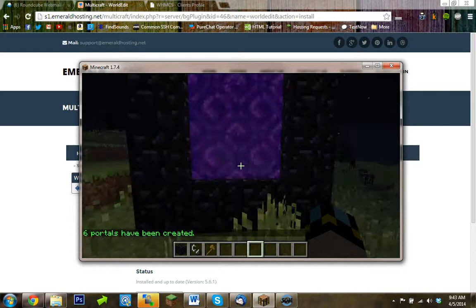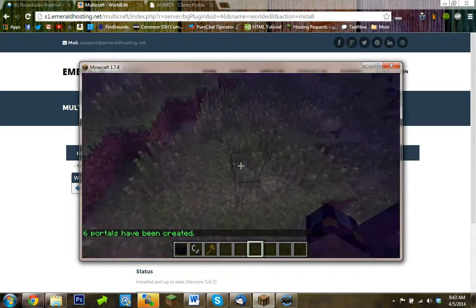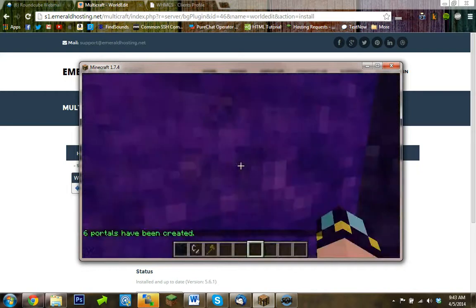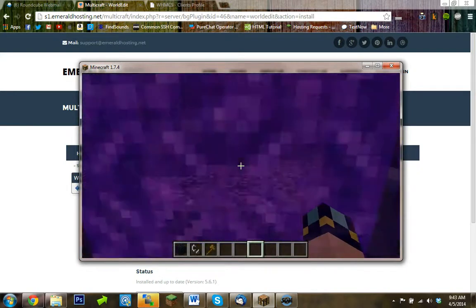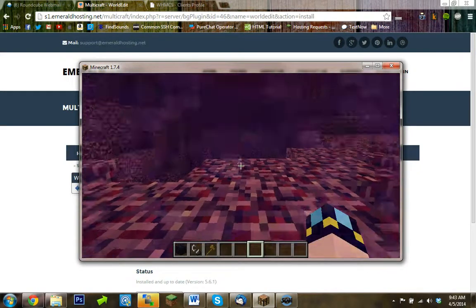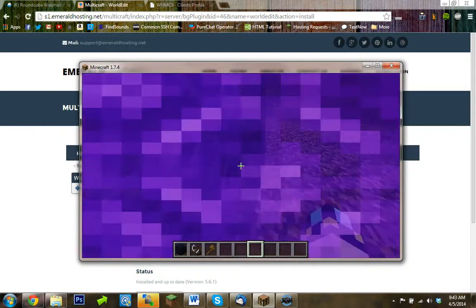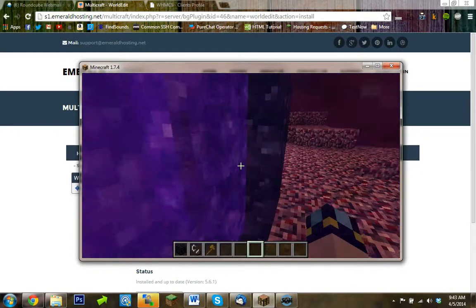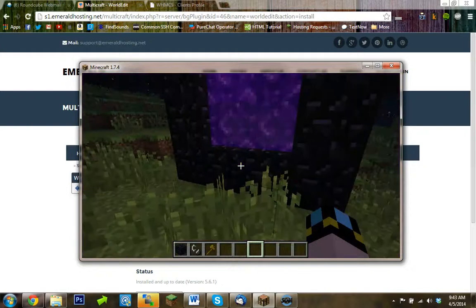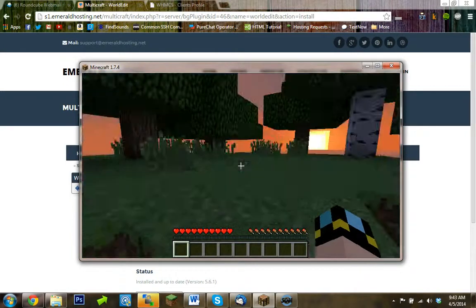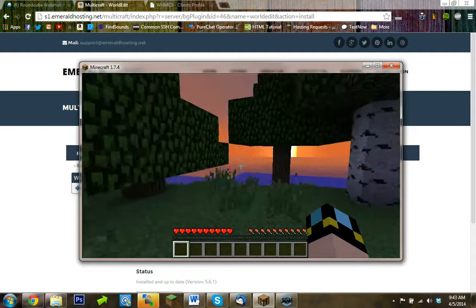Alright, once that's done, I should be able to go in my portal and be teleported to, hold on, now it's using it as a nether portal. There we go. Now I've been successfully teleported to server A.